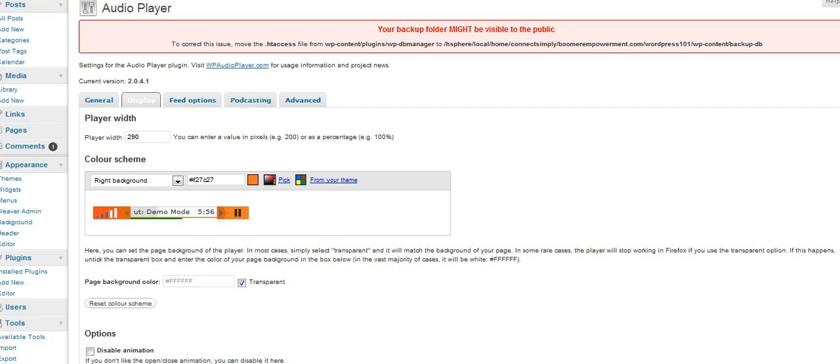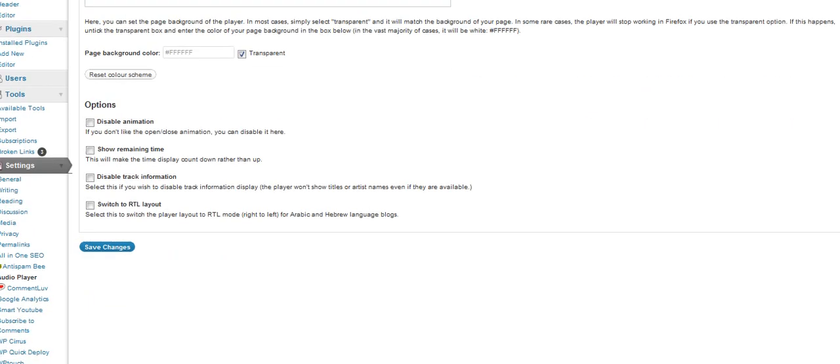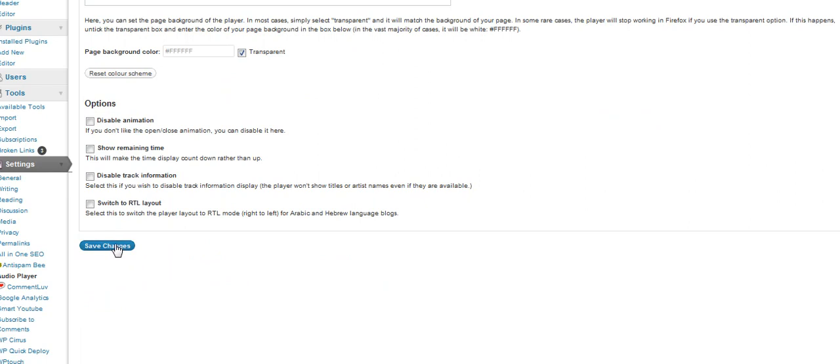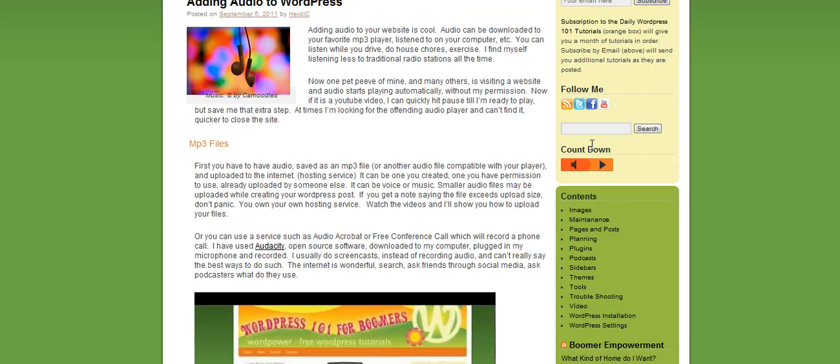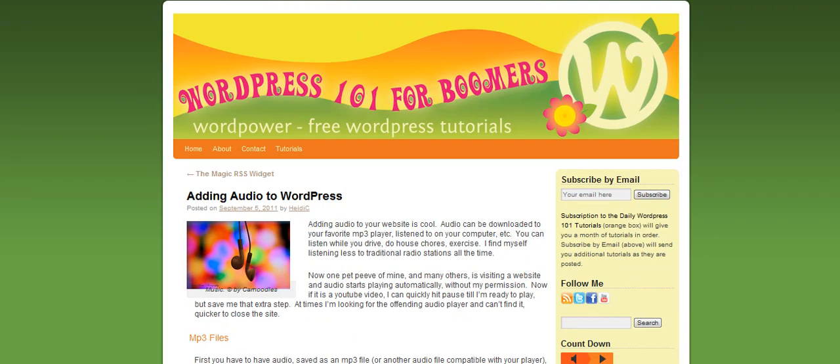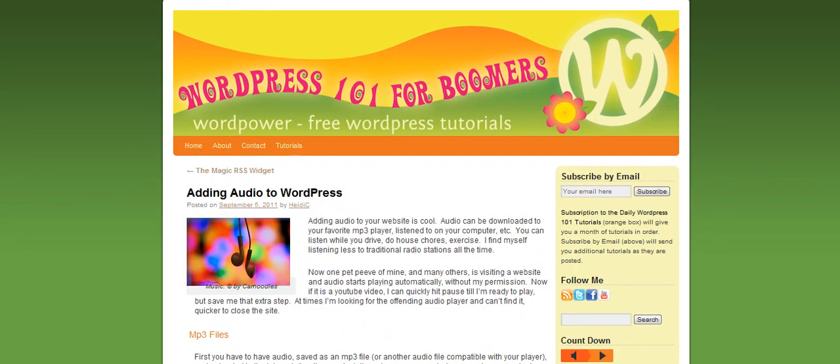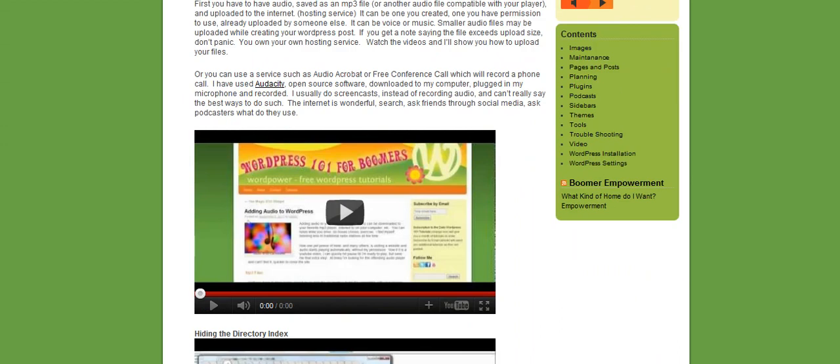And once you've done this, you go ahead and hit Save Changes. And here you can see the audio player has colors now. You can use its colors or not colors, just whatever you want to do with it. If you do use colors, pick ones that match your blog. Anyway, have fun with this.